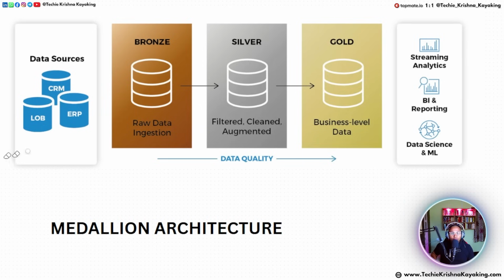But if we are doing Medallion architecture, which is where we follow ELT, extract and load. So here we extract the data and load the data. We just load the data. Bronze layer is basically data ingestion, raw data ingestion. Get everything in the bronze layer.